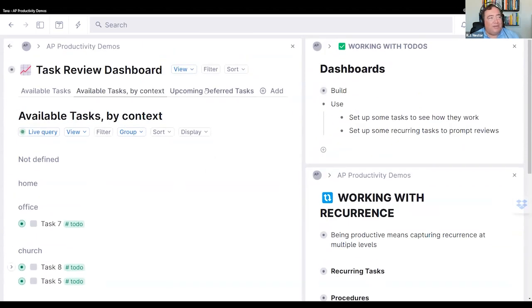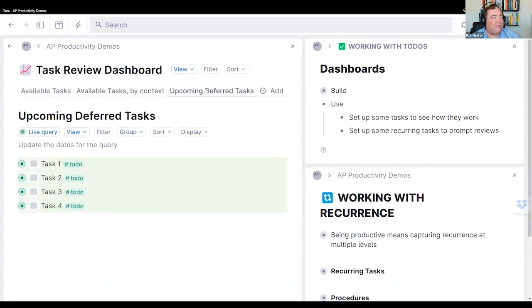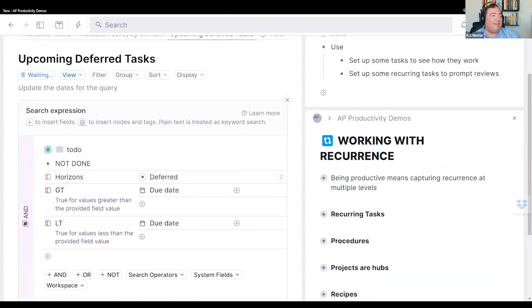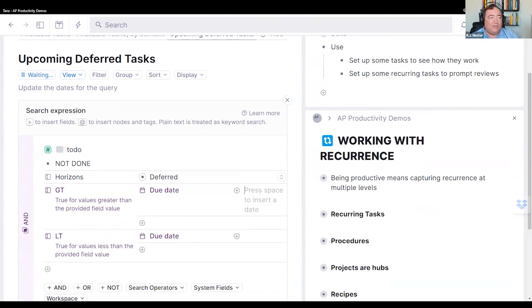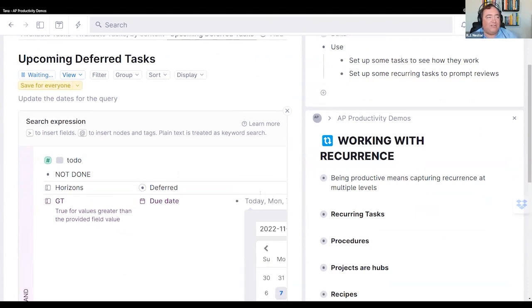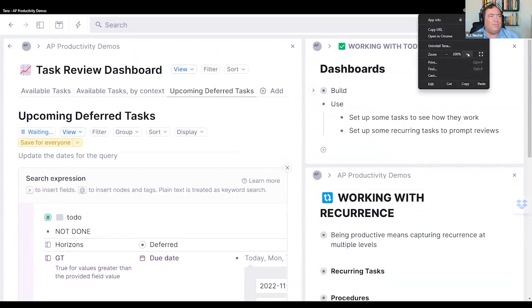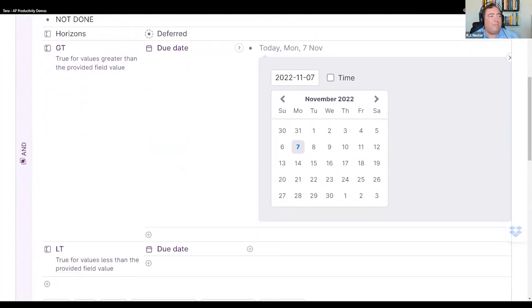Now we can also, I'm gonna demo this upcoming deferred tasks. You'll notice everything shows up in here right now because they're listed as deferred, but I have not yet clarified what dates I want. Remember, I set up a greater than and a less than. So for myself, what I like to do, and I'm going to use press space to insert date, and then, sorry, I'm going to have to, let me make this slightly larger. That should push them to the bottom. There we go. Yeah, I'll bring that back.